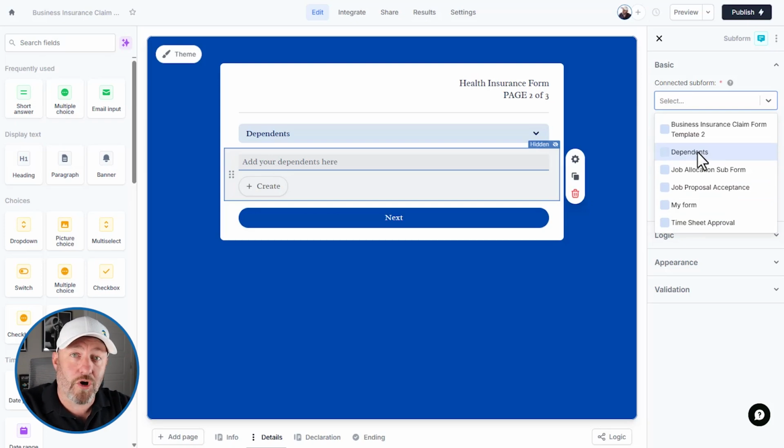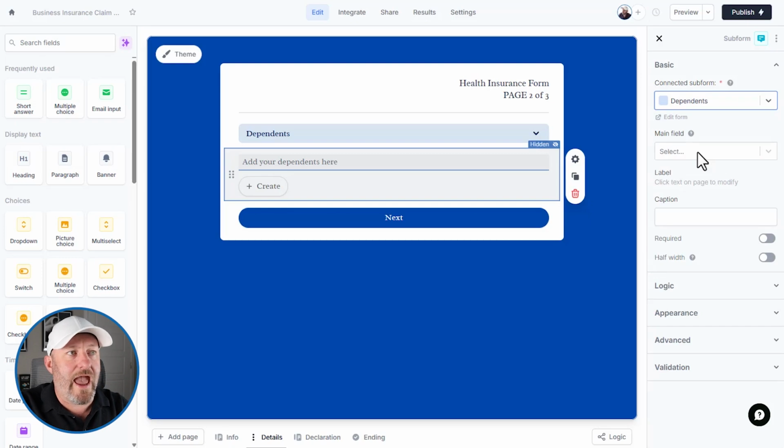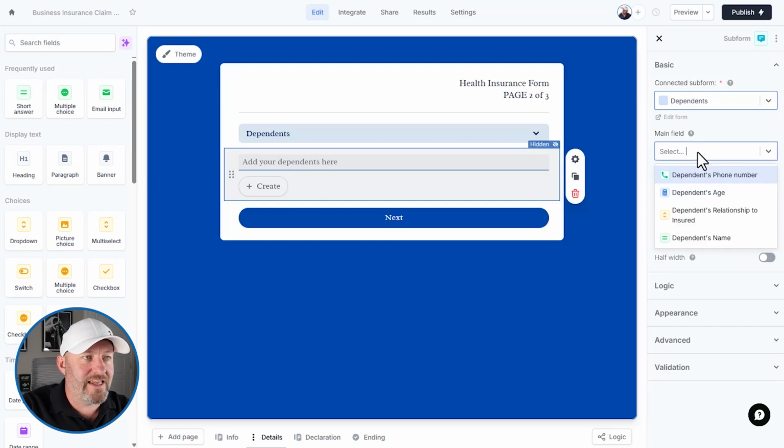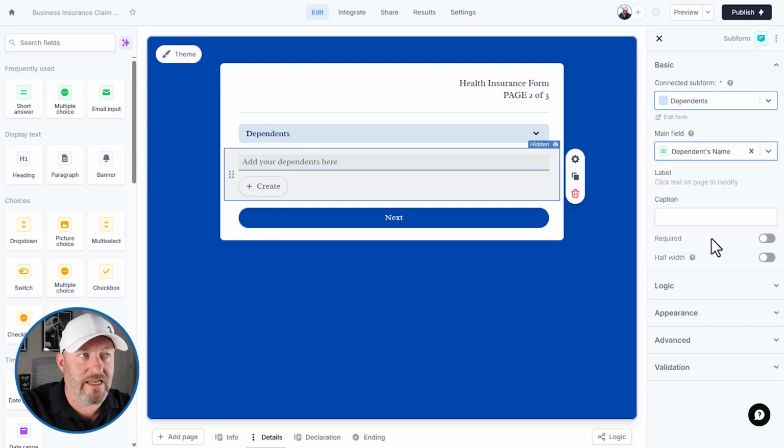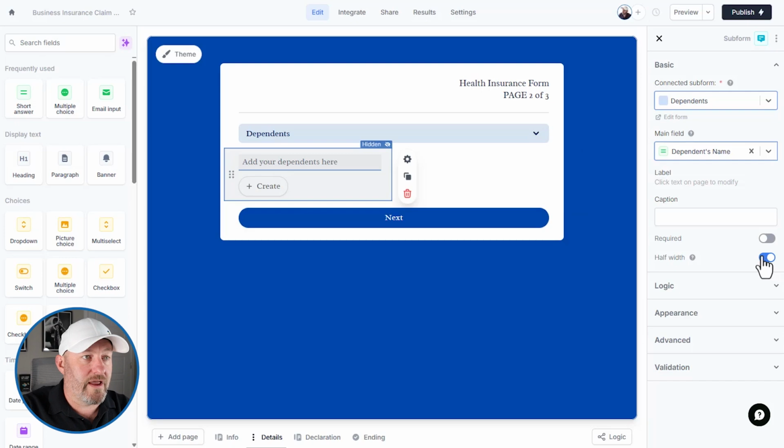And for us, if you recall, we named our subform dependents. So I'll make that selection here, and it's going to ask us what that main field is. We're going to go with the dependent's name. That's how we're going to identify the different dependents. And we can make this required if we'd like. We can also shorten it, make it half width.